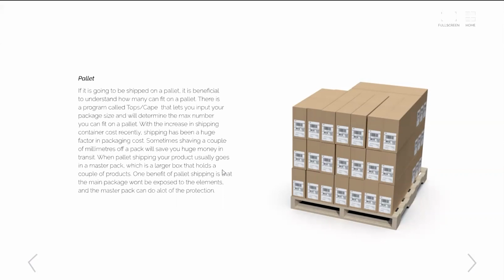And then when pallet shipping, your product usually goes in a master pack, which is shown here, which is like a bigger box on the outside. And then on the inside, you'll have a bunch of your products. The benefit of shipping on a pallet and in the master pack is your product actually doesn't really get hit with the damage. Your master pack and your pallet are going to take a lot of the abrasion, a lot of the shock. The internal parts are still going to take some shock, but you're using that master pack and that pallet to kind of brace your packaging. And that way the customer never sees the damage.